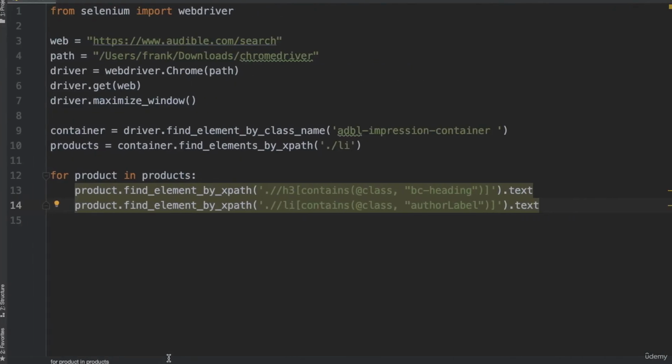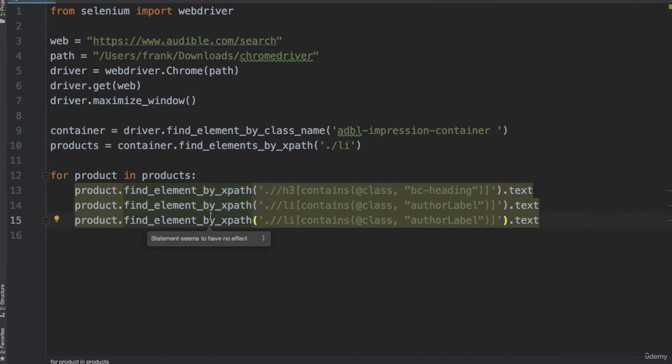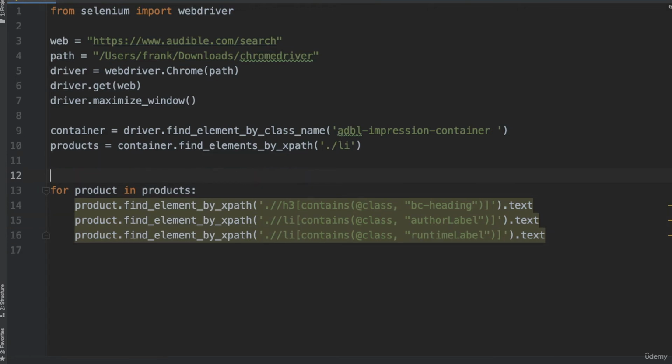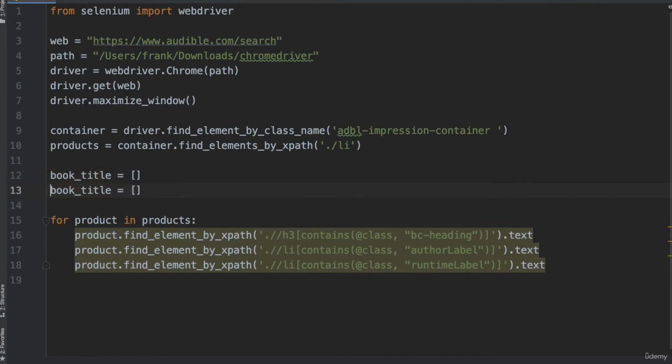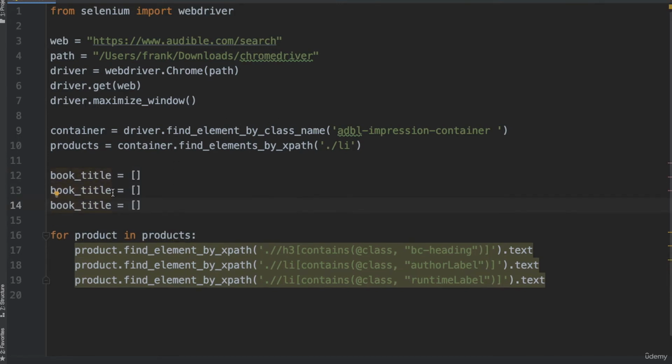So I'm going back to PyCharm. I'm going to duplicate this, and now I'm going to replace it for this. Now let's create some lists to store the data we're about to scrape. So I'm going to create a book underscore title, and I'm going to set it to a list with square brackets. Then I'm going to duplicate this, and I'm going to write here the author, and here the length, which is the runtime. So length.